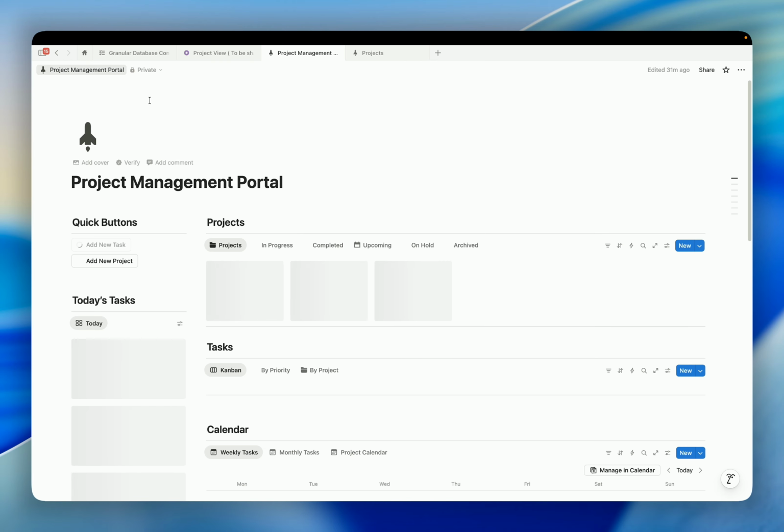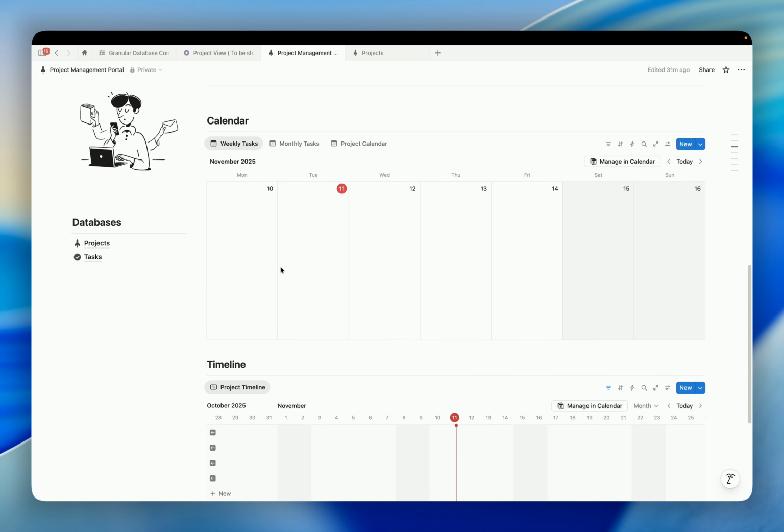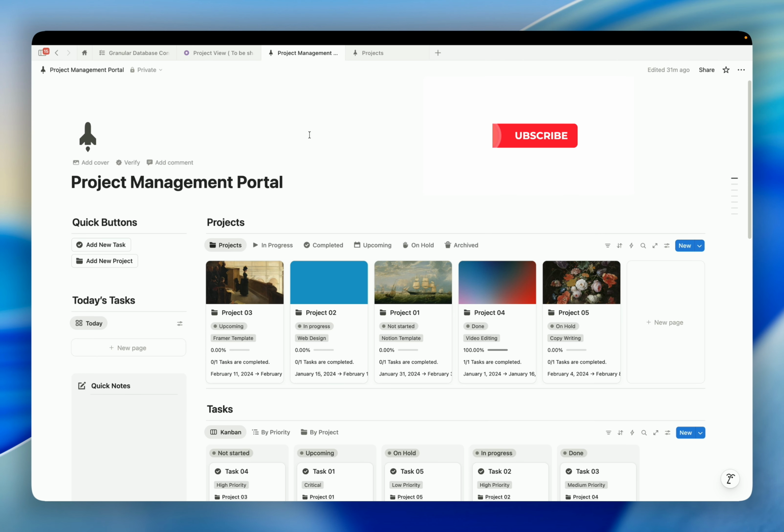And that's the core idea behind granular database permissions in Notion. A clean, scalable way to give people access only to what's relevant to them.